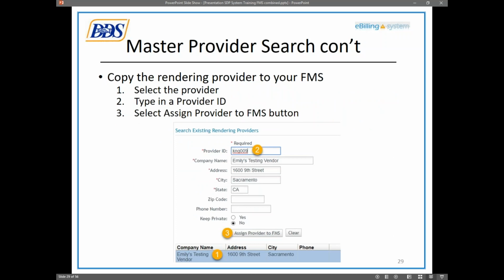Once they actually select the provider, you'll notice that there's no provider IDs associated to this, and that is because, down at the bottom of the list, where the #1 button is, the reason why is because this actually belongs to somebody else, and they have their own provider ID nomenclature set up. So this will allow the FMS to copy that information and actually assign their own provider ID schema to it.